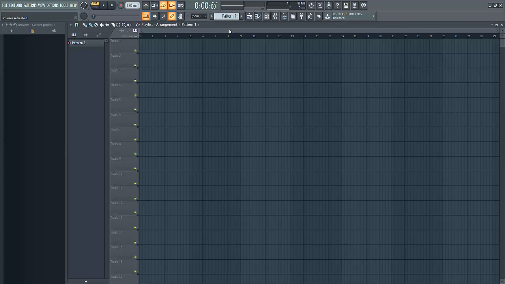So guys, let's dive right into it. I'm going to start with our tempo. I'm going to be using this tempo 130 because I'm going to start with this. This is a praise beat, so it has to be danceable, very fast.